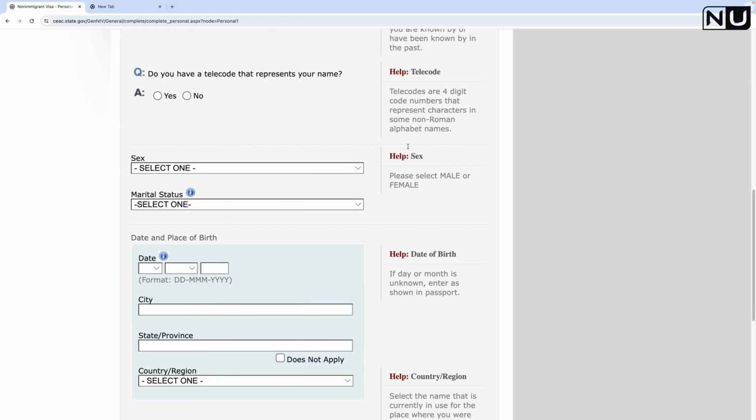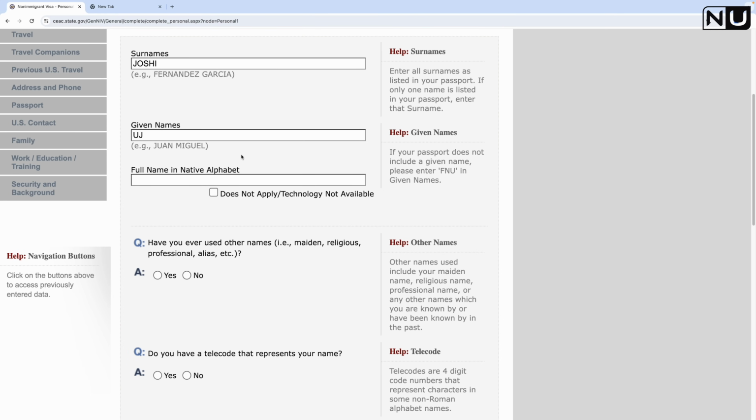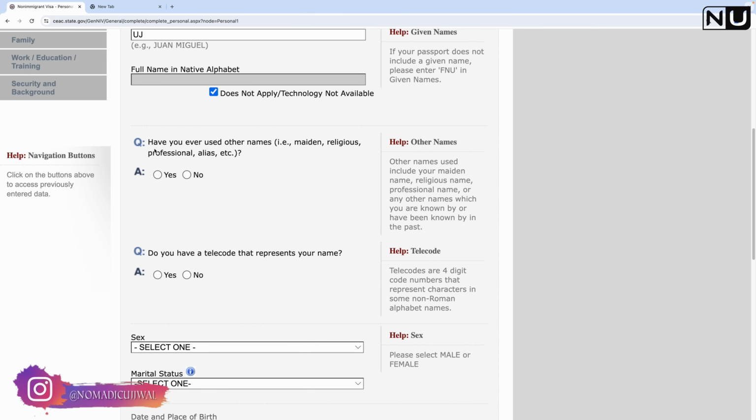If you have doubt, everything is on the right hand side of this page, so you can just go and check it. But in my case, I have a name, so I will just write it over here. Full name in native alphabet, I don't have it, so it does not apply. This one is not compulsory, so you can just click on this and proceed ahead.